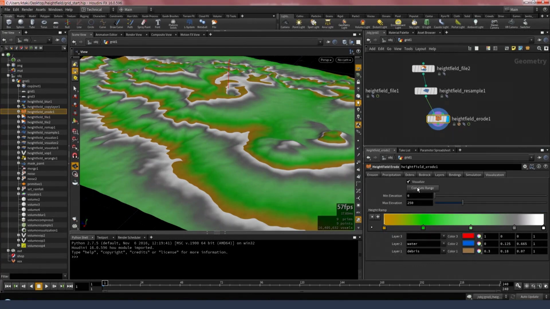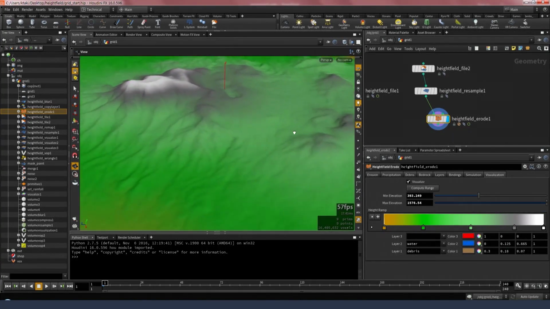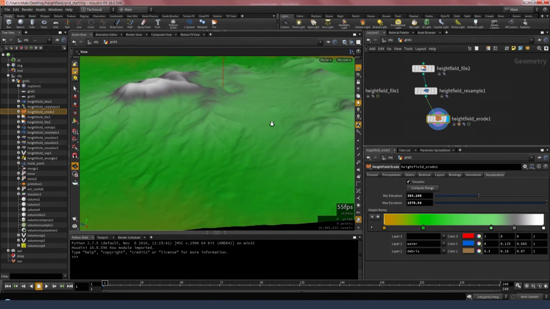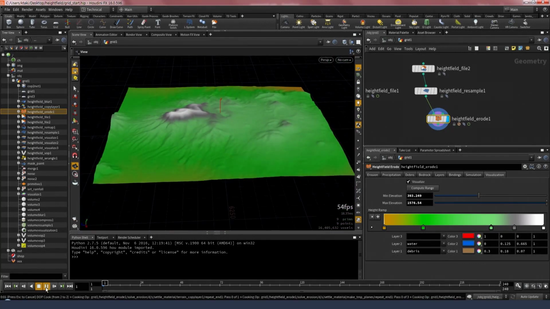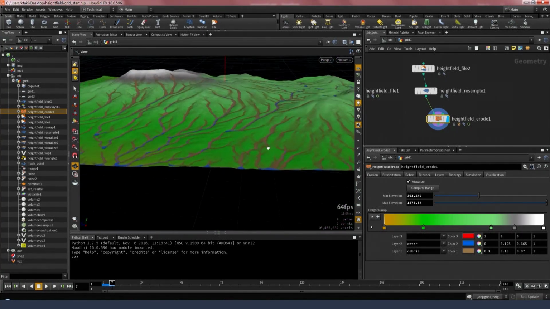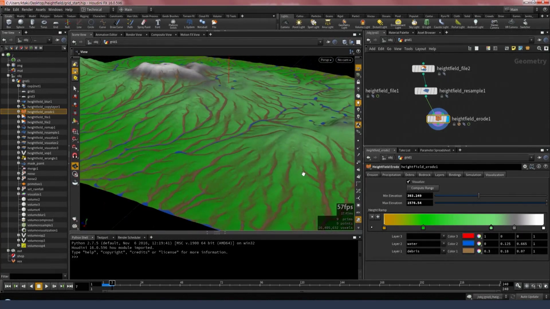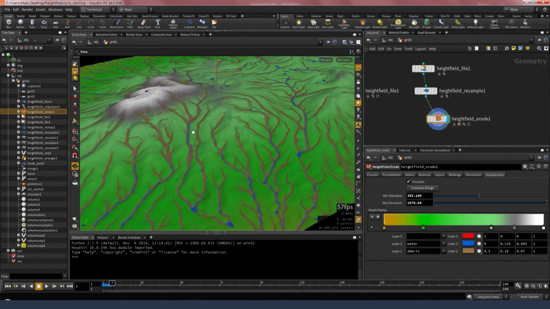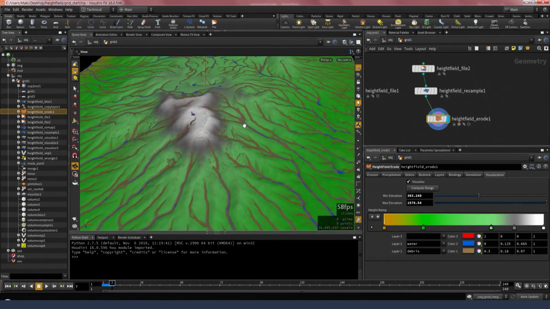Now I press the Compute Range button and reset this, and make it maybe a bit more green. And now if we hit play, we'll see some rivers form. As erosion begins, the flow of water gets added. So now we have more detail added to the terrain.